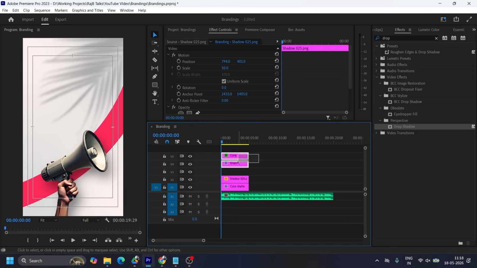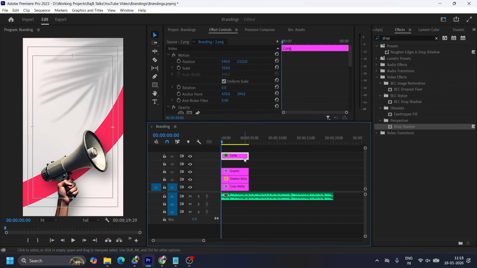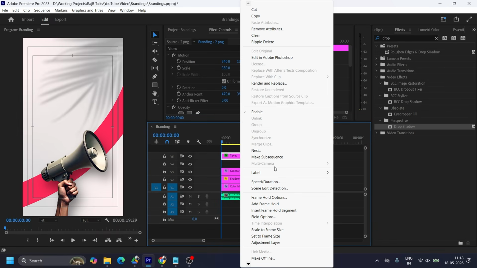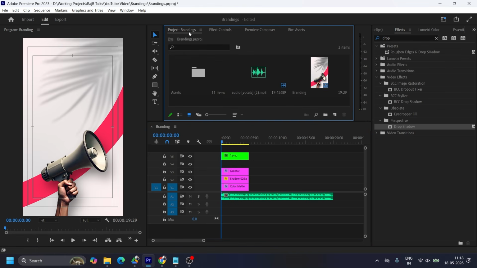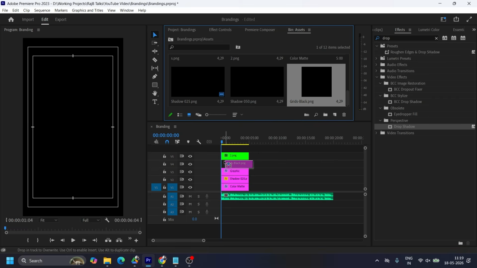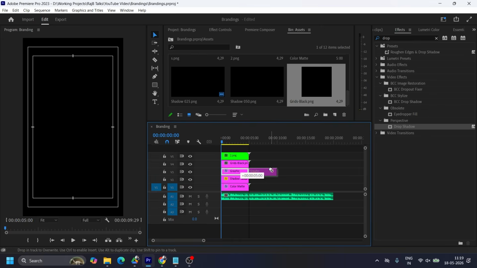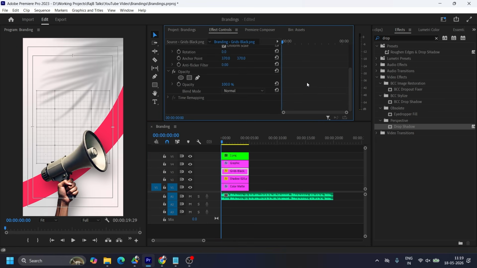But before that, I want to add a grid here. Okay, this is our main subject. So let's change the label of this, and let's add a grid. So let's bring the grid here, maybe like here. And also I want to bring its opacity down, something like 80.